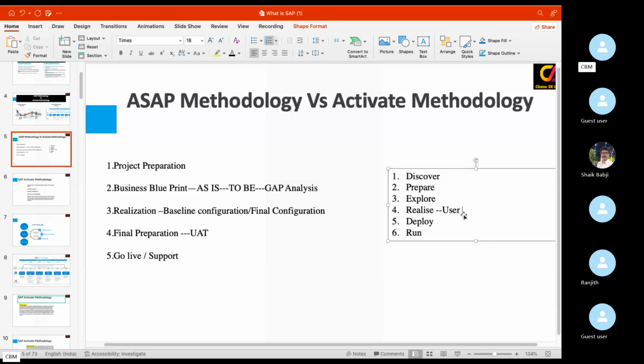The project manager, the Scrum Master, will be recruited, and he will guide and explain. So what happens in the realization phase to the end users? The end user will come to know what the consultant will do, and testing activities will be done in the sandbox system by the user.